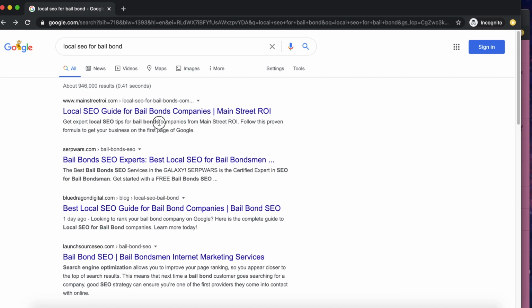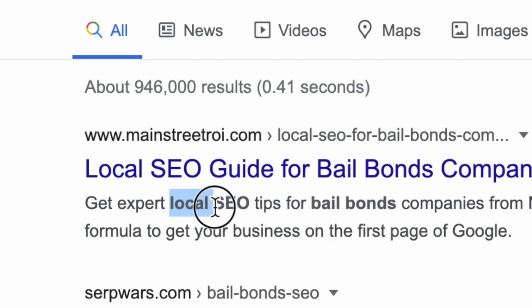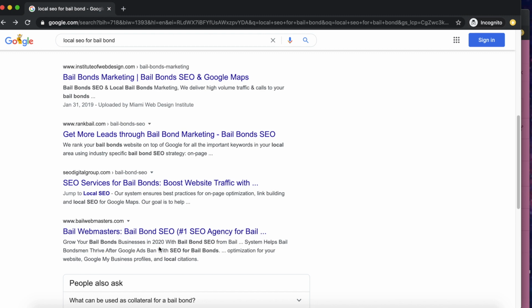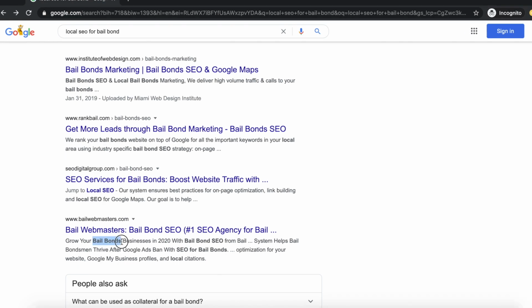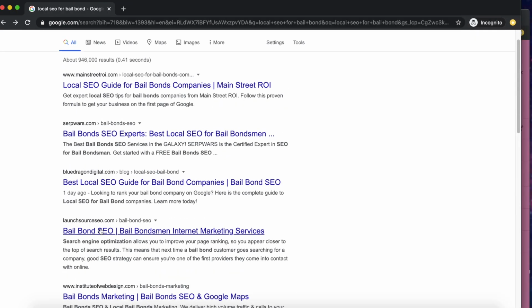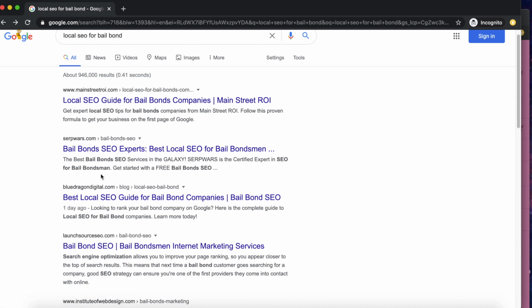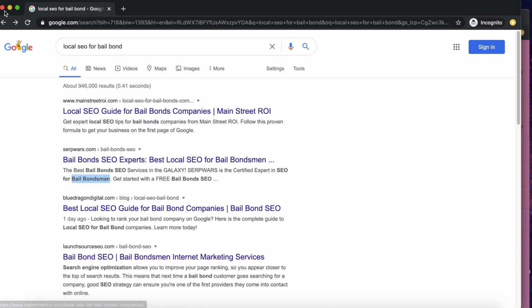But you also want to pay attention: Google highlights, or bolds, these keywords. You can see local SEO, bail bonds SEO. I saw that Google was bolding these keywords, pretty much repeating them, so I went ahead and included them, and you can see they actually highlight. I put the exact key phrasing here, and they highlighted it. This is a positive signal, although it's not a direct ranking signal. If Google is bolding these keywords, it would be a good idea to also include them in your meta description.